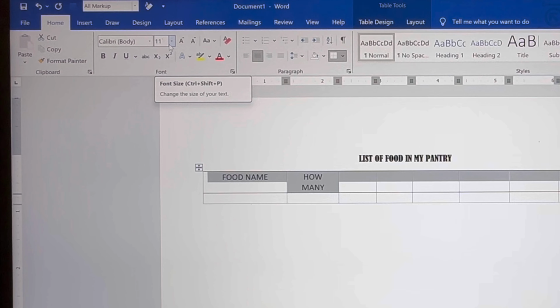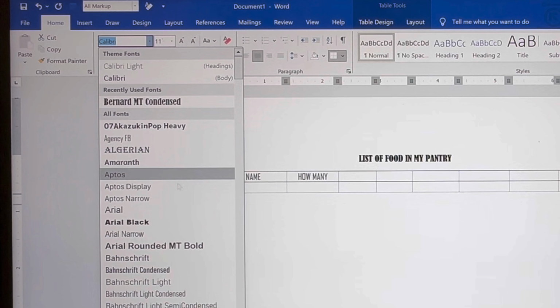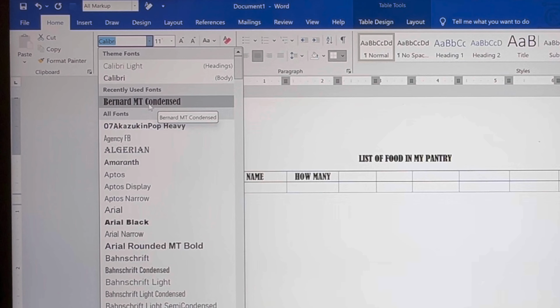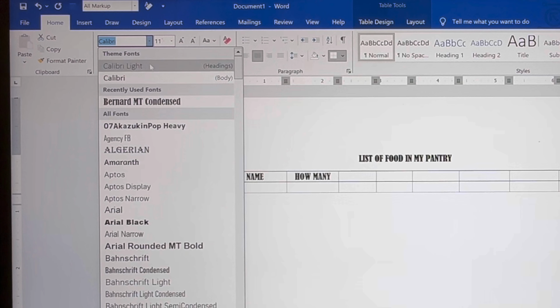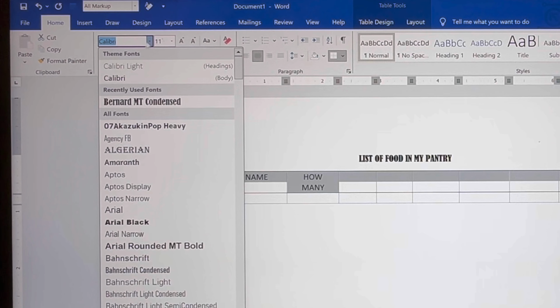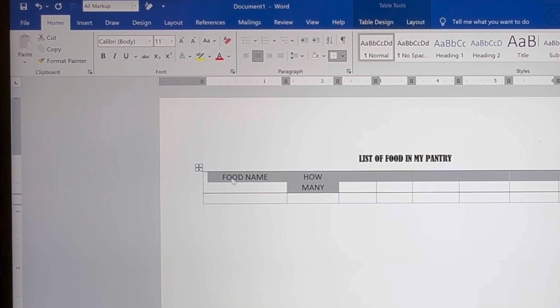So I want to change that to the same as the Bernard, and it even puts the last text font that you use. It says recently used fonts. Make sure, okay, let me go back. This is okay. Let me go back. Okay, I'm gonna go back. Click out. It's still highlighted.